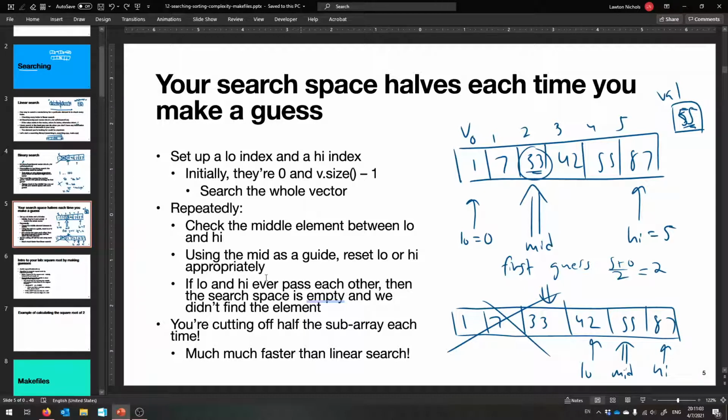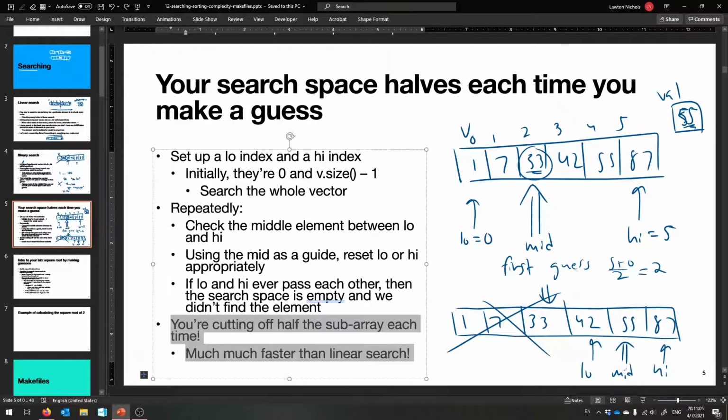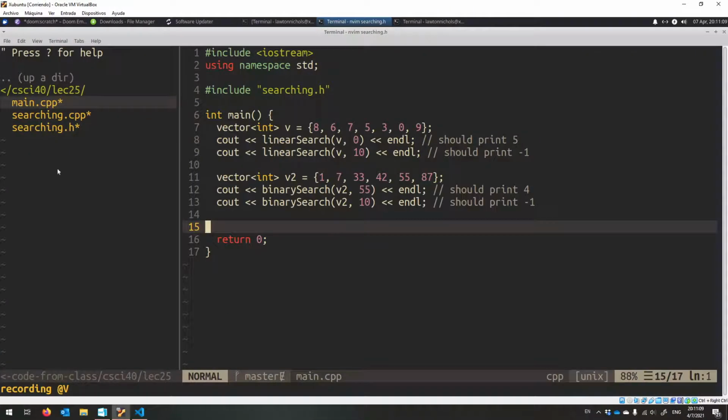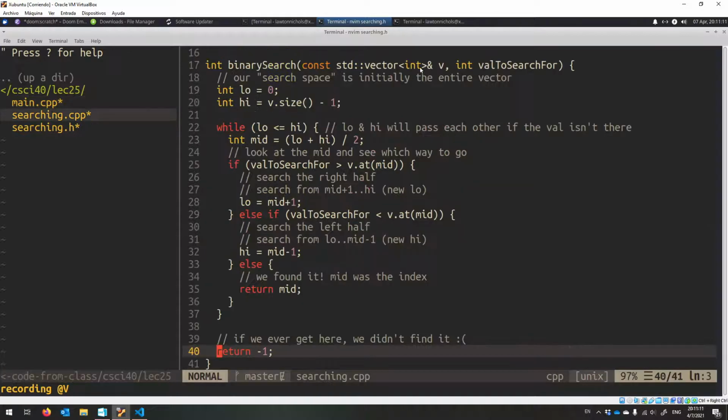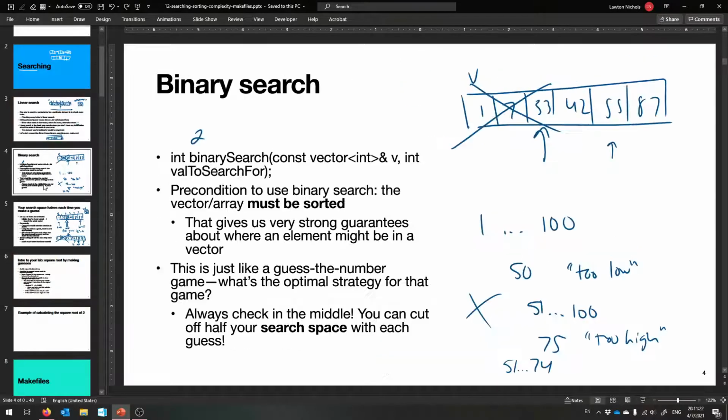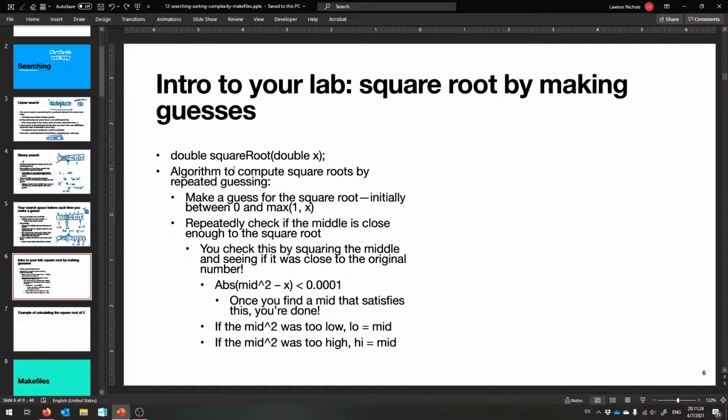Okay? So this is very, very efficient. It's very, very nice. Much faster than linear search. That is called binary search. It cuts the array in 2, or the vector in 2 every time you make a guess, every time you take a look inside of it. So that's binary search. Please yell at me if you have any questions about this. These are two very important algorithms that I want to get across to you.